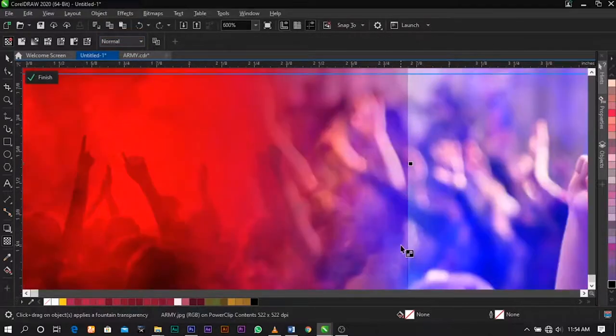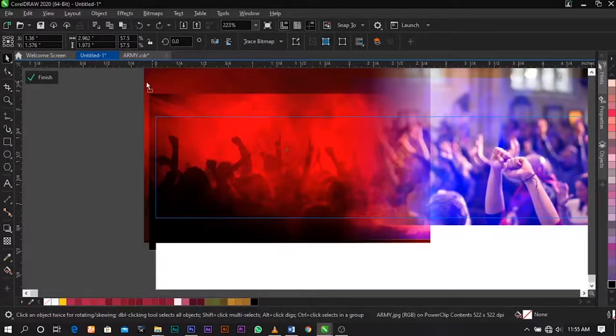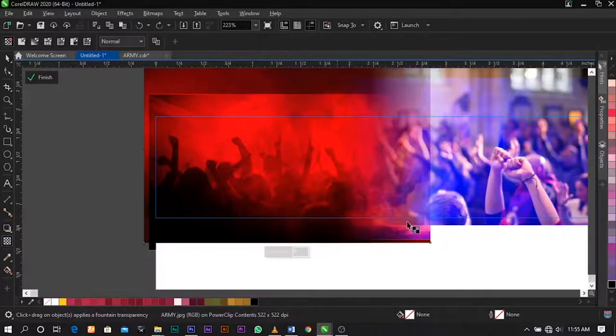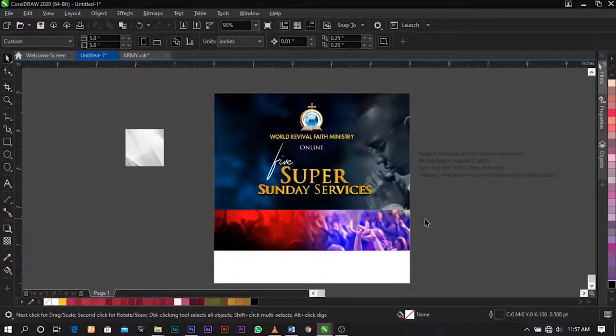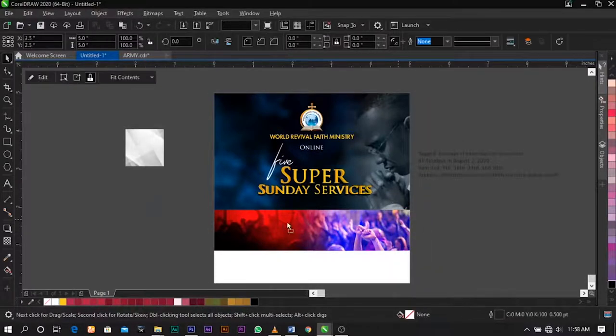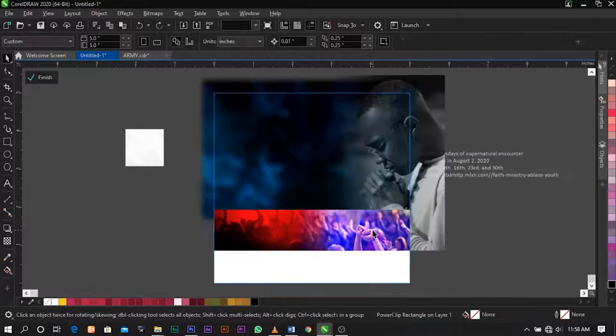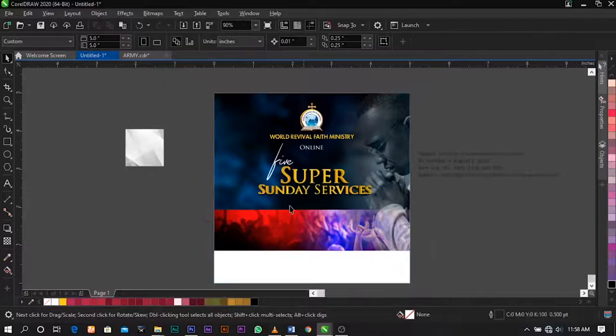Now you can see we have a line here, which is this red background. So use your transparency tool and fade it out this way. So this is what you're going to have. The next thing I'm going to do is right click on this rectangle and select power clip, place it inside, so everything is now in one. Then select this image and click on Page Up, because I want this image to kind of reflect on this background. So this is what you're going to have.